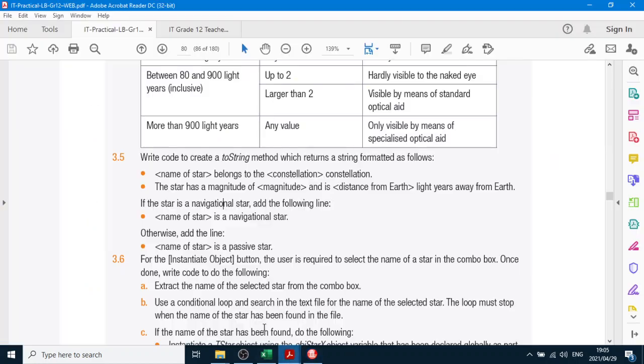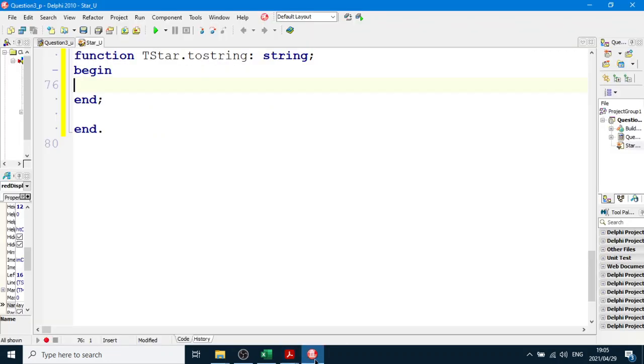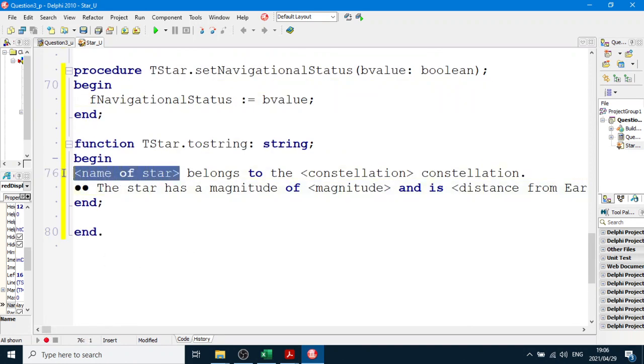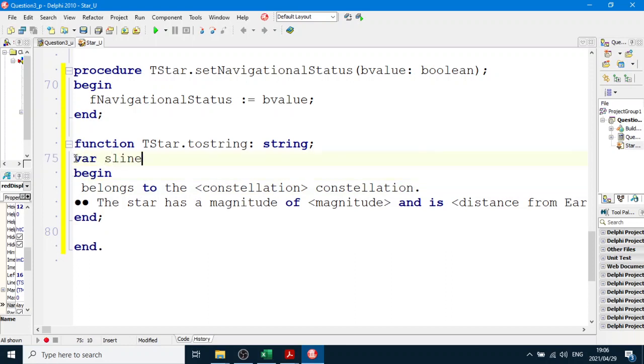and they're telling us how we must compile our string, the name of the star and then constellation. Name of the star, so F name, then the words belongs to, and then constellation. So we're going to have these two lines in a string, and I'm putting it here so it's easy for me to see what I have to do here. So name of star, so F star, so we're going to say result, let's go, we build a line. Okay, let's build a line, VARS line, colon string, local variable. It's easier this way because we've got to do something else here.